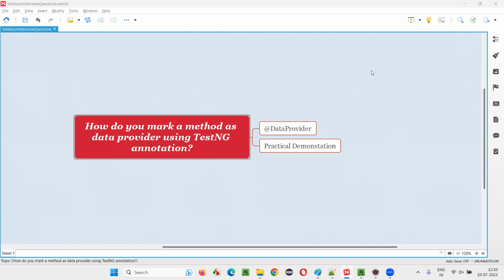In this session, I am going to answer one of the Selenium interview questions. That is, how do you mark a method as data provider using TestNG annotation? Let me answer. In TestNG, we have an annotation known as @DataProvider annotation. By mentioning this annotation on top of a method, that method will become a data provider or data supplier. Let me practically demonstrate this for you.